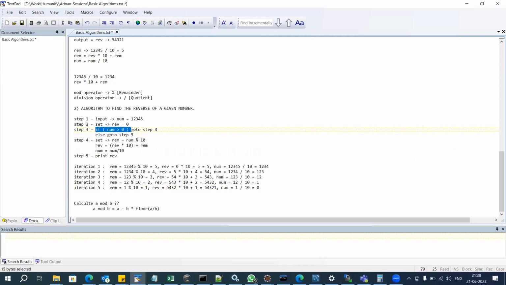If this condition is true, I will execute this. Else, I will execute this. This is how the conditional statements work. If this condition is satisfied, you execute the statements within this condition. Else, you go to the else part and execute this statement. Since the condition failed here, we'll go to step 5. What does step 5 say? Step 5 says print reverse. And finally, what was reverse? Reverse was 54321, which is exactly what we wanted as an output. Right?